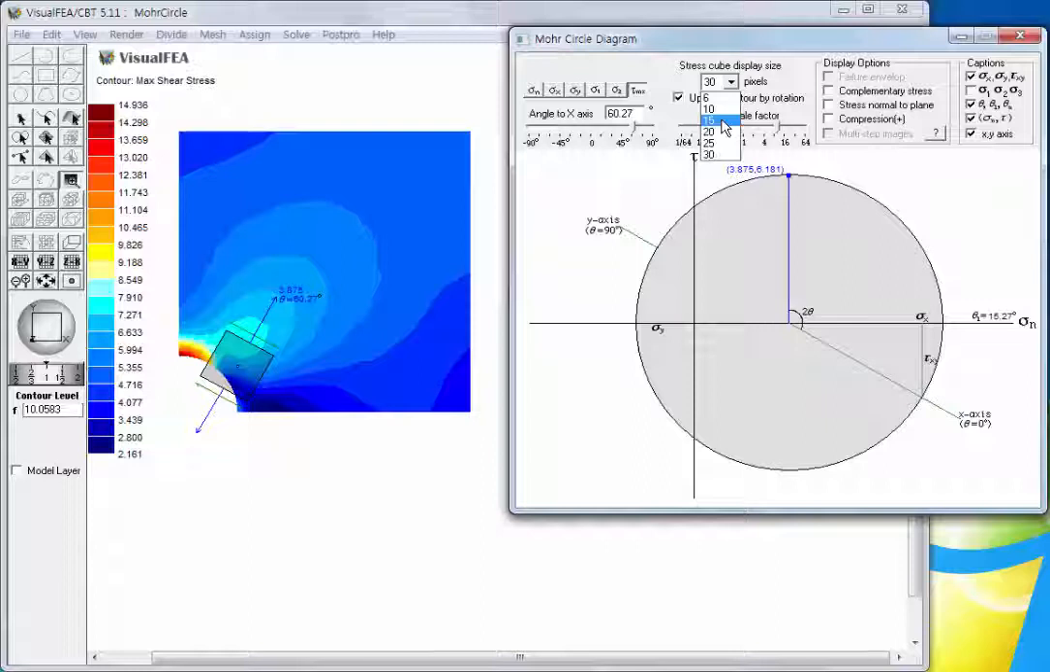This is the end of the screen demo. The next demo will show how the Mohr's circle can be applied to an elastoplastic analysis.